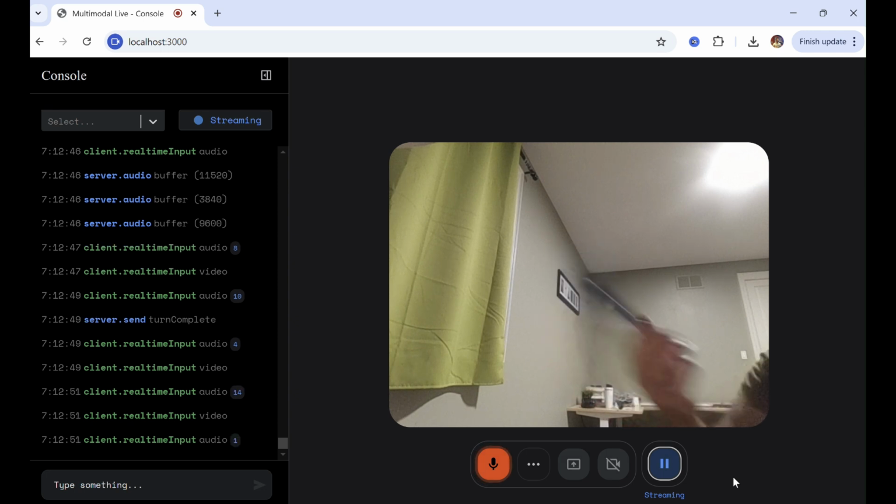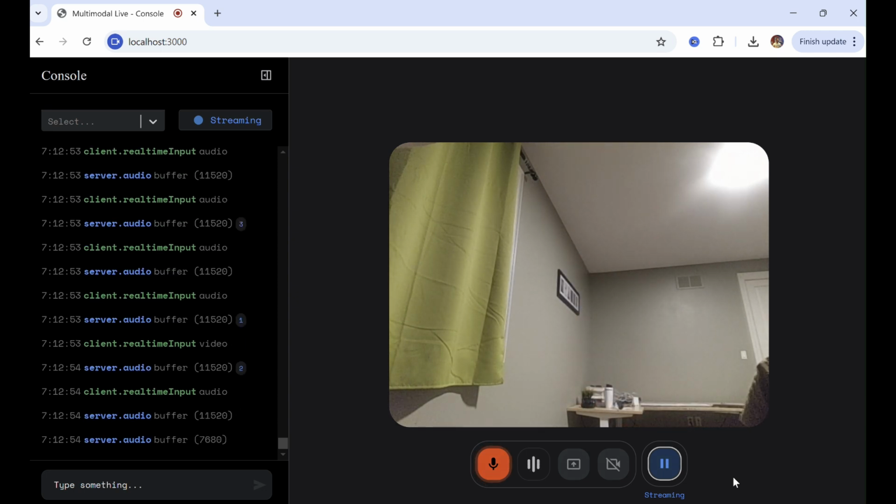Can you describe the room? The room appears to have light gray walls with a framed picture on one of them. There's a green curtain to the left, and a door can be seen on the right. There also seems to be a table in the lower center of the room.